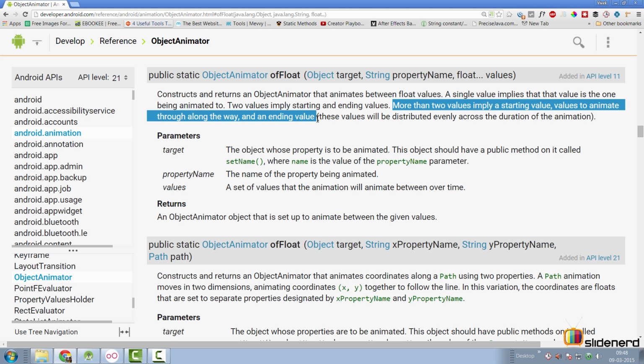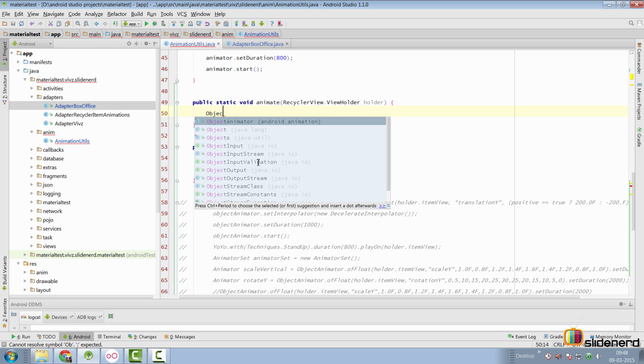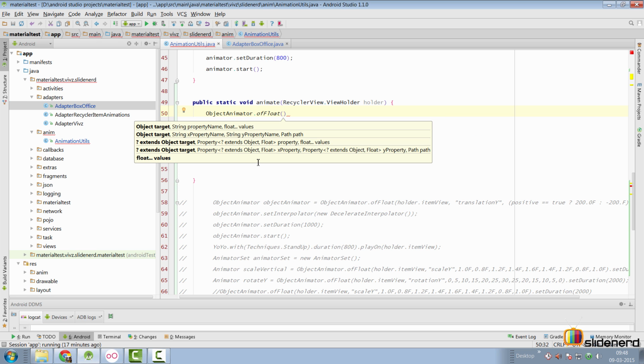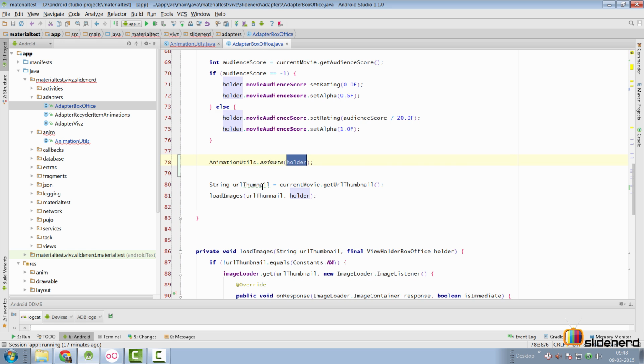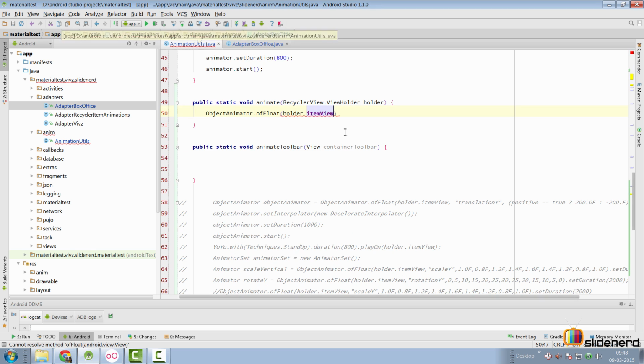Alright, that sounds confusing, so let's take a look at how we can use this with the help of an example. Going back to our code here, in the animate method, I'll simply say ObjectAnimator.ofFloat. I need to specify the target. In our case, that's going to be the item view, that is holder.itemView. Now notice that I have not made this public inside my adapter in the view holder class. If you go here at the bottom, that itemView property is simply accessible from the holder itself.